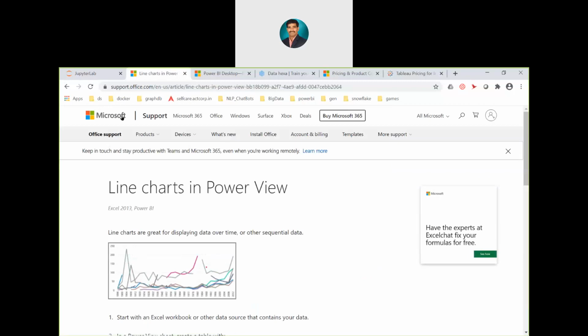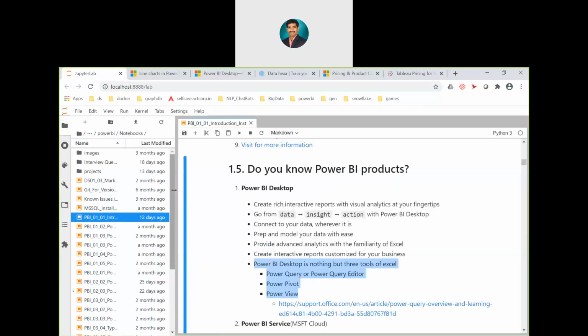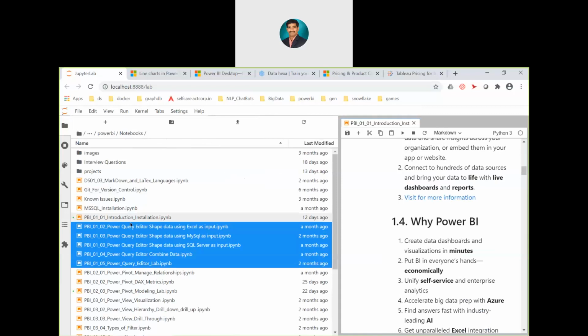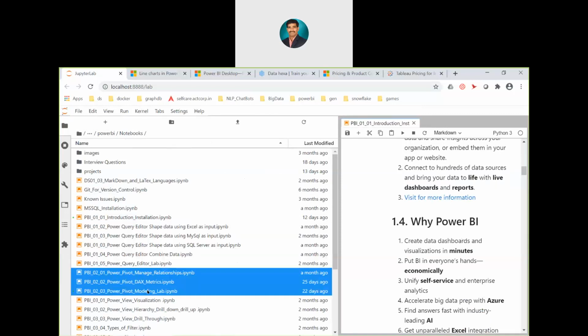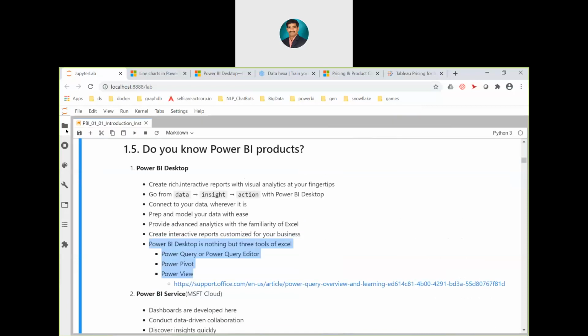If you really know these three tools, Power Query, Power Pivot, Power View, I can take it for granted you know Power BI. Even in my course, you can notice I organized it so that these chapters are related to Power Query, these three chapters are related to Pivot, and these chapters are related to Power View. So I can say now Power BI is a collection of these three things. This is what I want to talk about Power BI Desktop. End of the day, we are going to develop a report using Power BI Desktop.